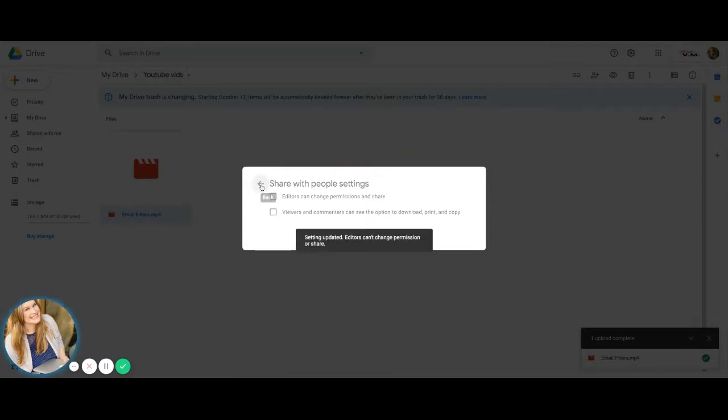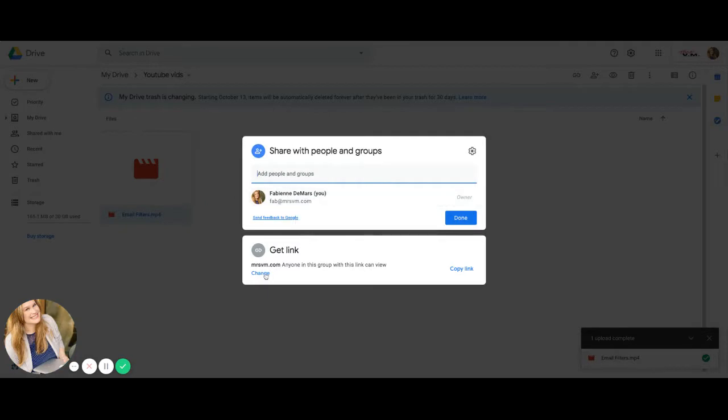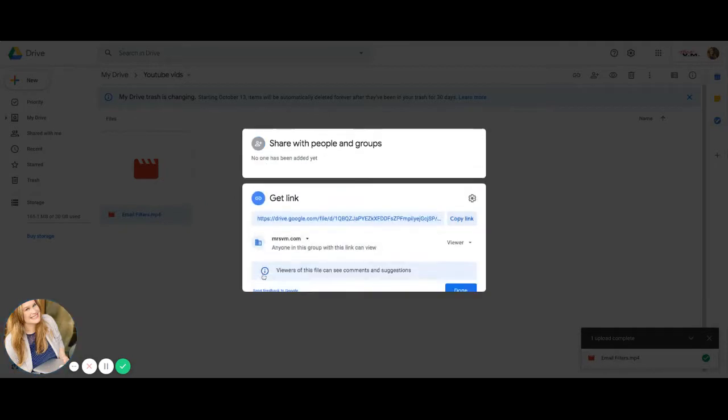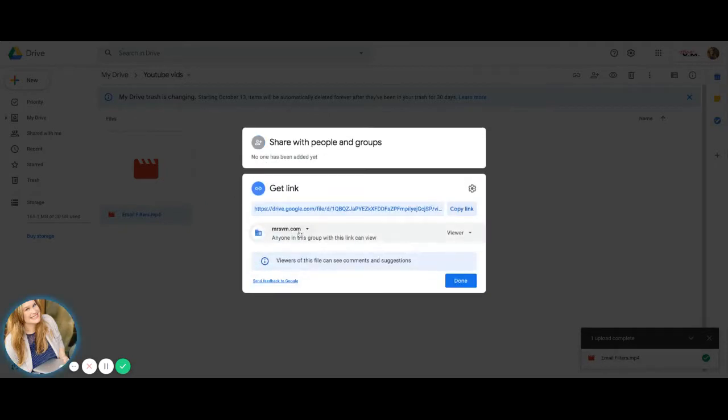So now I'm going to head back over to the main menu, and I'm going to come down here to change. And right now it's saying anyone in my organization. I can change that right here by clicking this drop down. And I can say anyone with the link. Anyone with the link can view. You can also make a commenter or an editor. I'm going to let people view this video.